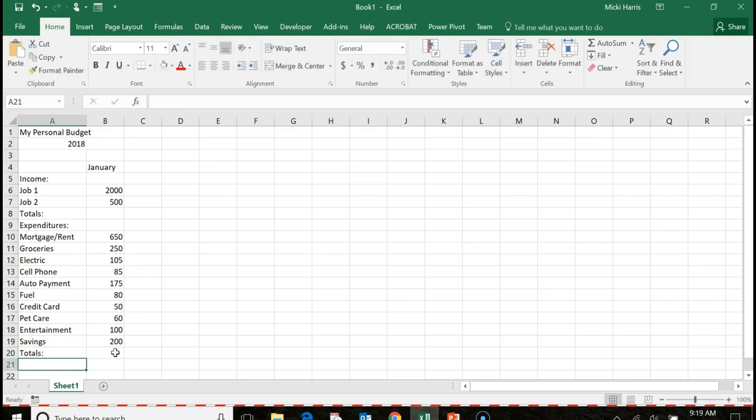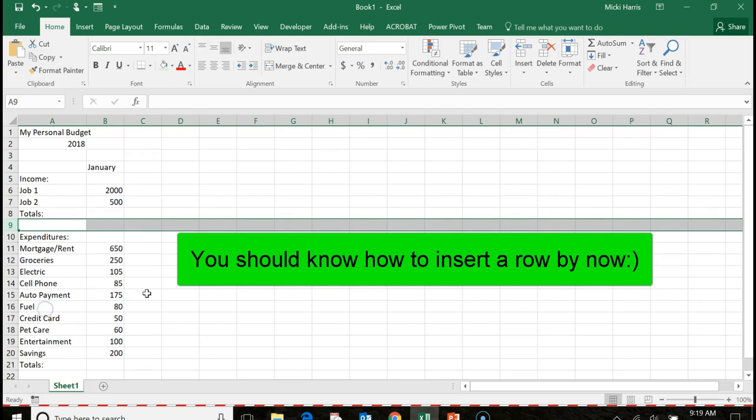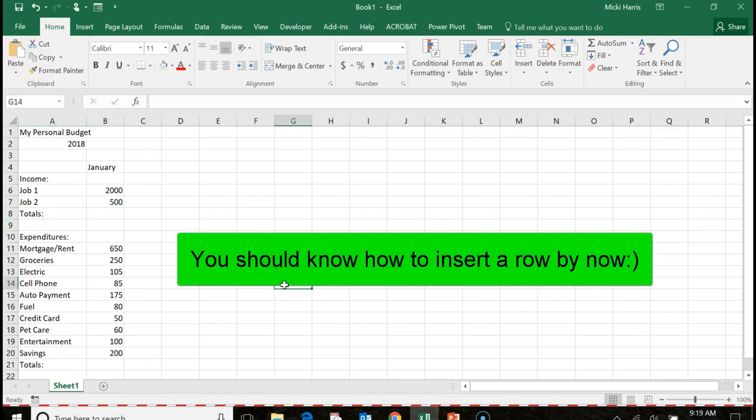Now again, I want a little bit of space in here, so I want to add a row above expenditures. So again, I'm going to right click and insert. I like that, having a little bit more space.